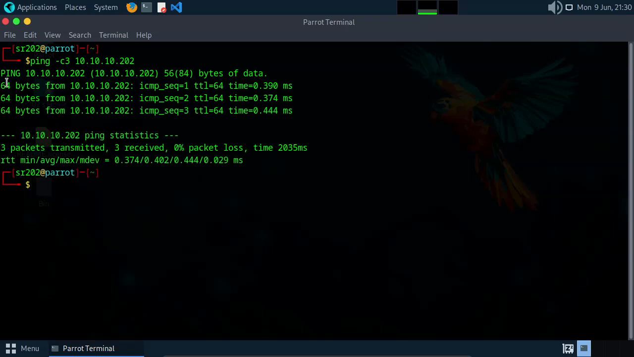64 bytes coming back is a good sign. Straight away I know it's coming back. But here is definite proof of it. We sent 3 packets of data, we got 3 back, so we received 3 packets of data back and 0% of packet loss. Okay, so we got 3 received back. So we sent a ping and we got a ping reply 3 times.